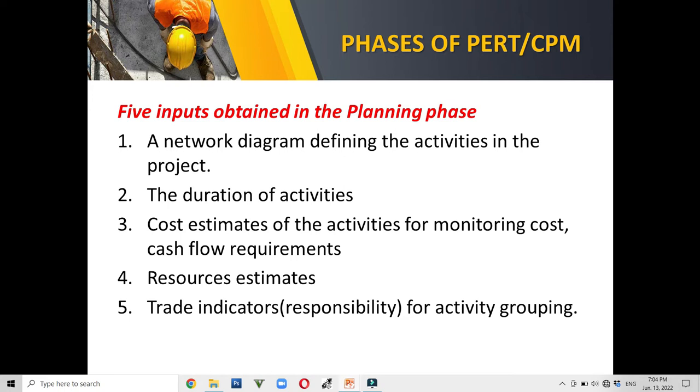The number 4, resource estimates. So yun, we have already elaborated this na we can schedule the equipment utilization as well as the manpower. Number 5, trade indicators, responsibility for activity grouping. Of course, there are switching of the responsibilities. Okay? Like for example, we do not maintain steelman for all the duration of the project. Okay? Over the duration of the project.